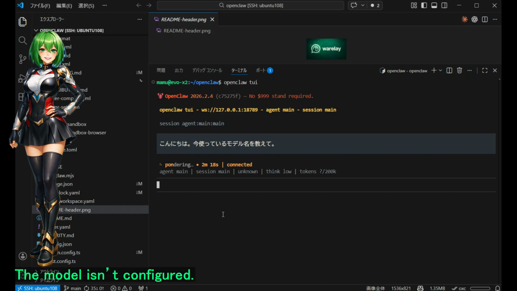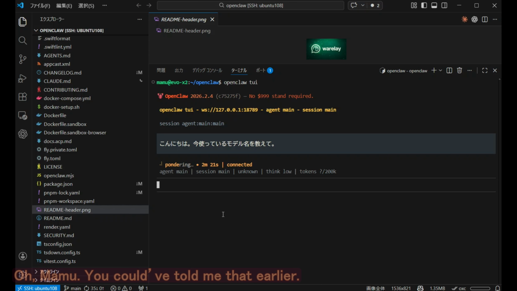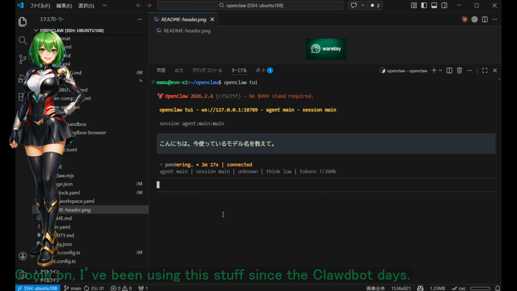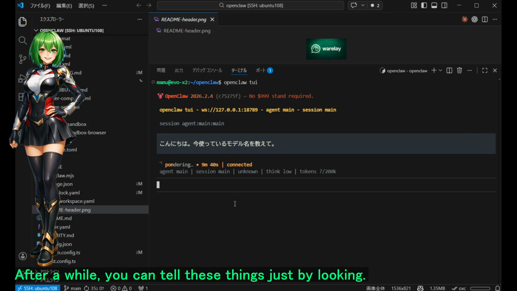The model isn't configured. Oh, Mamu, you could have told me that earlier. But how could you tell? Come on, I've been using this stuff since the Claude days. After a while, you can tell these things just by looking.